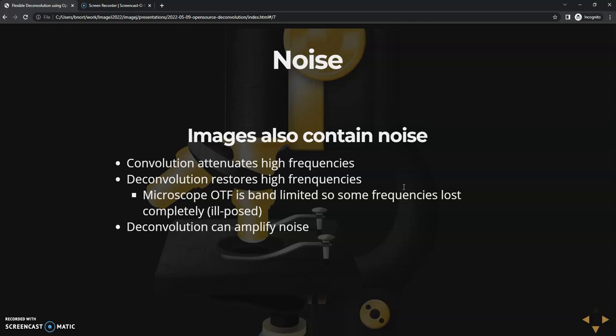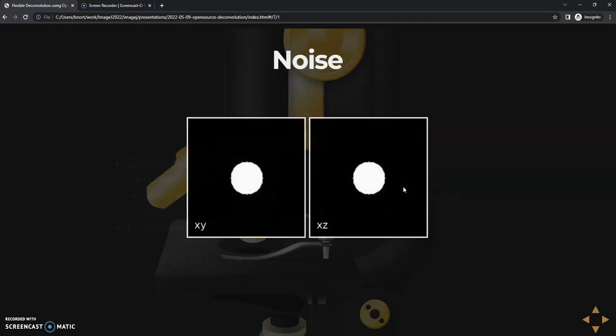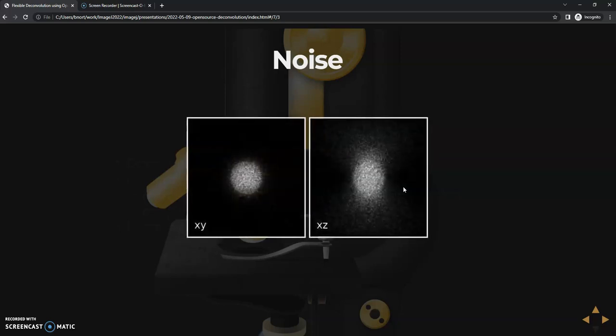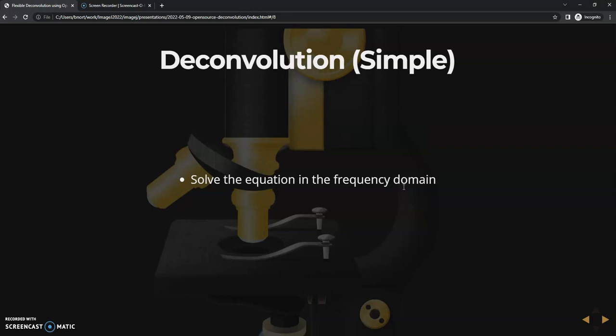So convolution with the OTF of the PSF of the microscope attenuates a lot of the high frequencies, and deconvolution attempts to restore them, but because the microscope is band limited, we lose some information. And since the noise didn't come from mathematical convolution, trying to undo that process can actually amplify the noise. So here's another example where we image and then there's noise too, so it's a real mess.